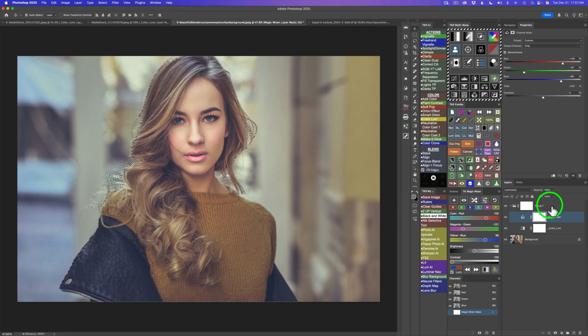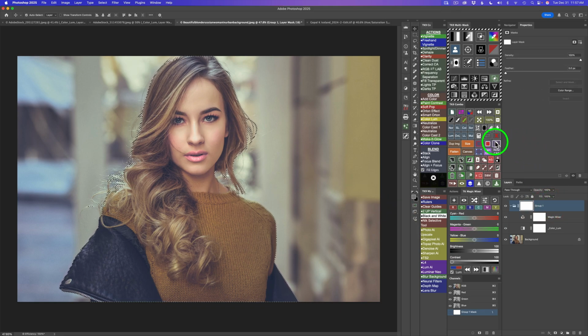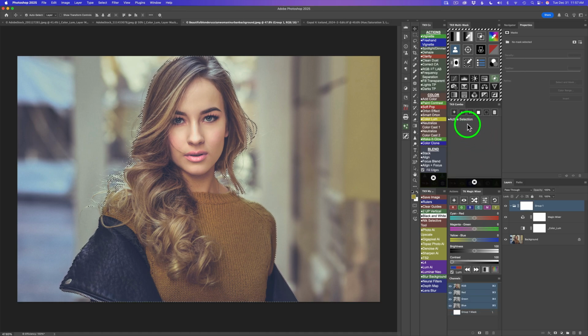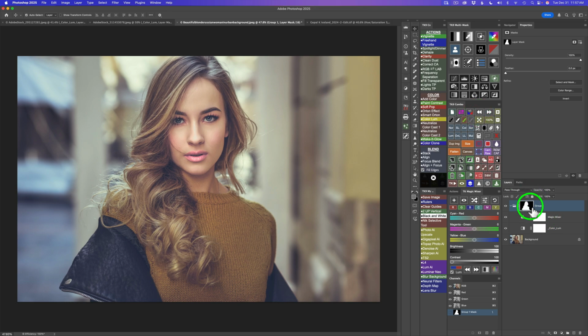And now I'll click on the group to make it active, and just come to my TK9 combo panel, click on my layer mask calculator, which I love so much, click on active selection, and click this button to apply. And now you can notice here we have this group, which is only applying the effect of the magic mixer and the color luminosity layer to the subject itself.